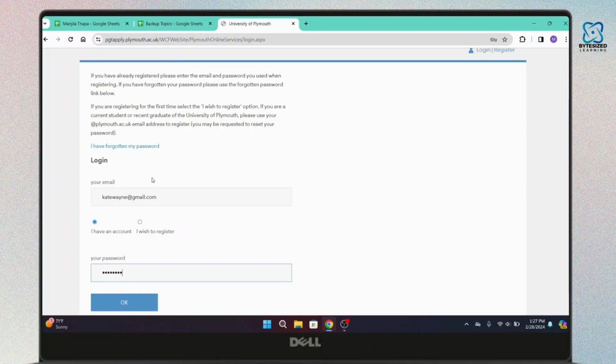Or in case you forgot your password, there is a link above that says I have forgotten my password. Click on that, follow some on-screen instructions, and that's going to help you recover your password. Once you're done typing in your email and password, click on this OK button. Then on the next page, you should be successfully logged into your account if you have entered the correct login information.